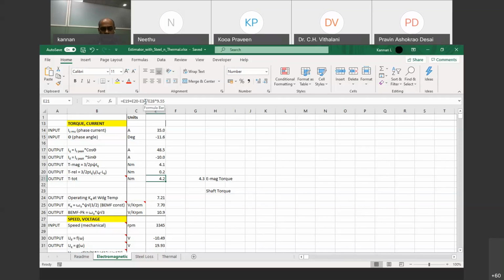And steel loss is given in watts, that is E34. So I can say that the steel loss is some kind of a measure of power. The steel consumes some power. But what I'm interested in knowing is how much torque loss will it result in.